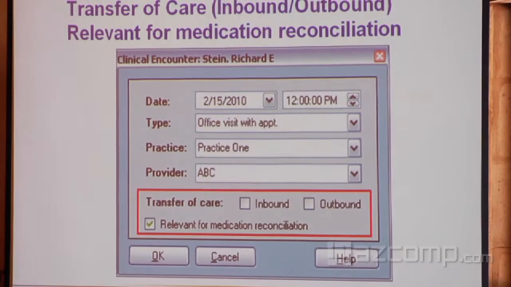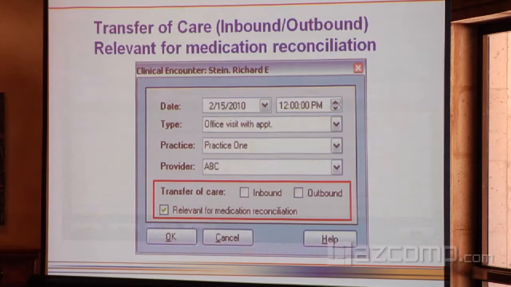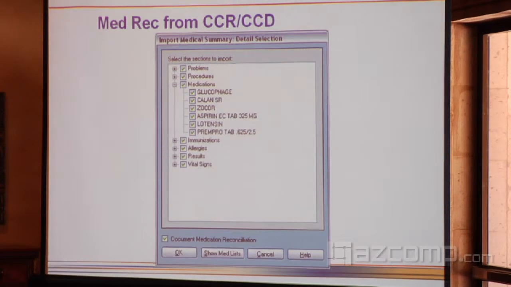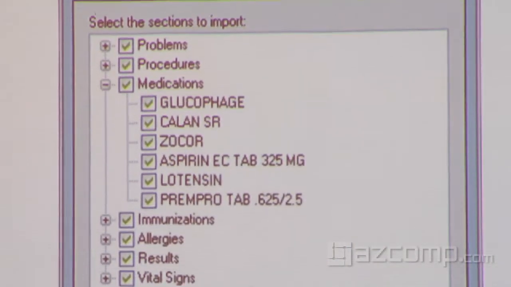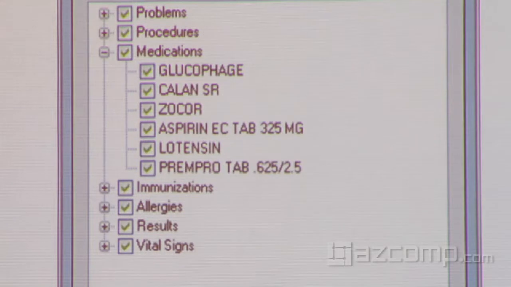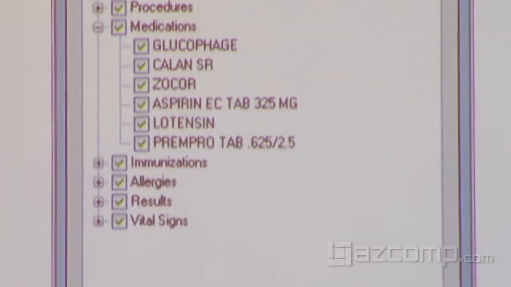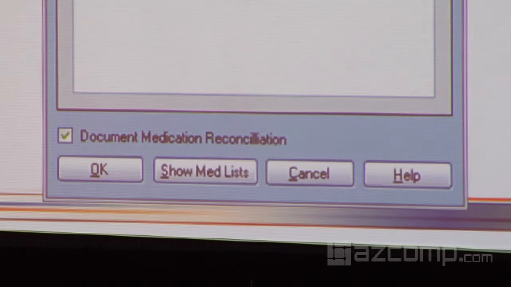If we're doing a CCR or a CCD, when you import that CCR CCD, this is the screen you're going to get. And if you look here, we got medications, and you have all of these check boxes here. So if you want to pull in those medications, you leave them checked. If you didn't want to pull in a medication, you just uncheck it, and it won't pull that onto your medication list. There's a Show Med List button down here. And there's also a Document Medication Reconciliation checkbox right there. If you check that medication reconciliation, it automatically puts in that MedRec option in your system.